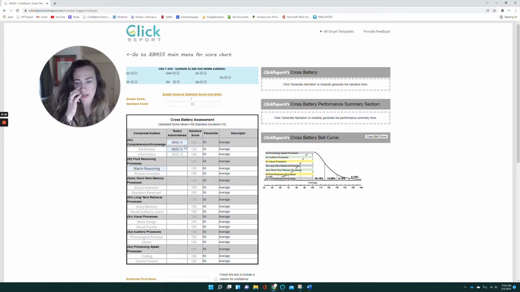Okay, and after I do that, we're going to go over to our standard score, and this is going to operate the same way as the rest of our smart templates do. You'll put in your scores. You might have to go up and use your score converter, and you'll put in whatever scores you have there, and your percentile and your descriptor will change dynamically for you. And your bell curve will also change dynamically as you type stuff into this table.